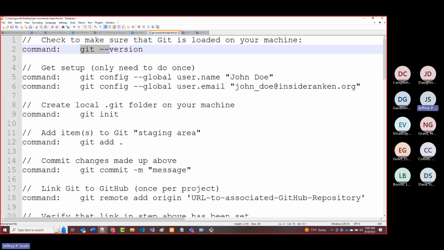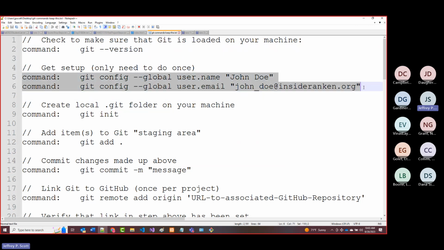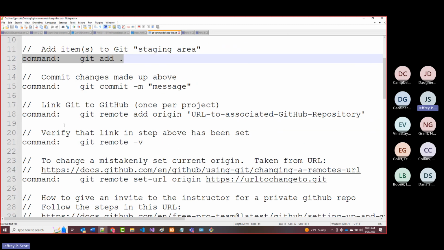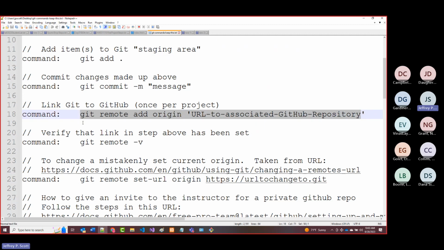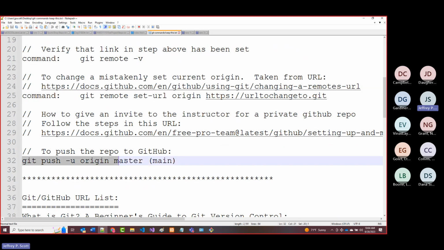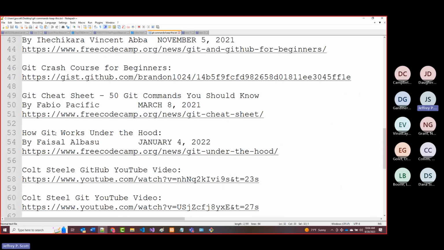This is how you can find the current version of Git you're working with. These are the two commands I had you put in. All right. This was that git init to create the local folder. This was the git add to add everything to the staging area. This was the thing that we did where we added, basically, the link from Git to GitHub. You can check it by doing that. If you make a mistake, you can put in that. And this is how you push it. Yours might be master, yours might be main. And I will add onto here those URLs.